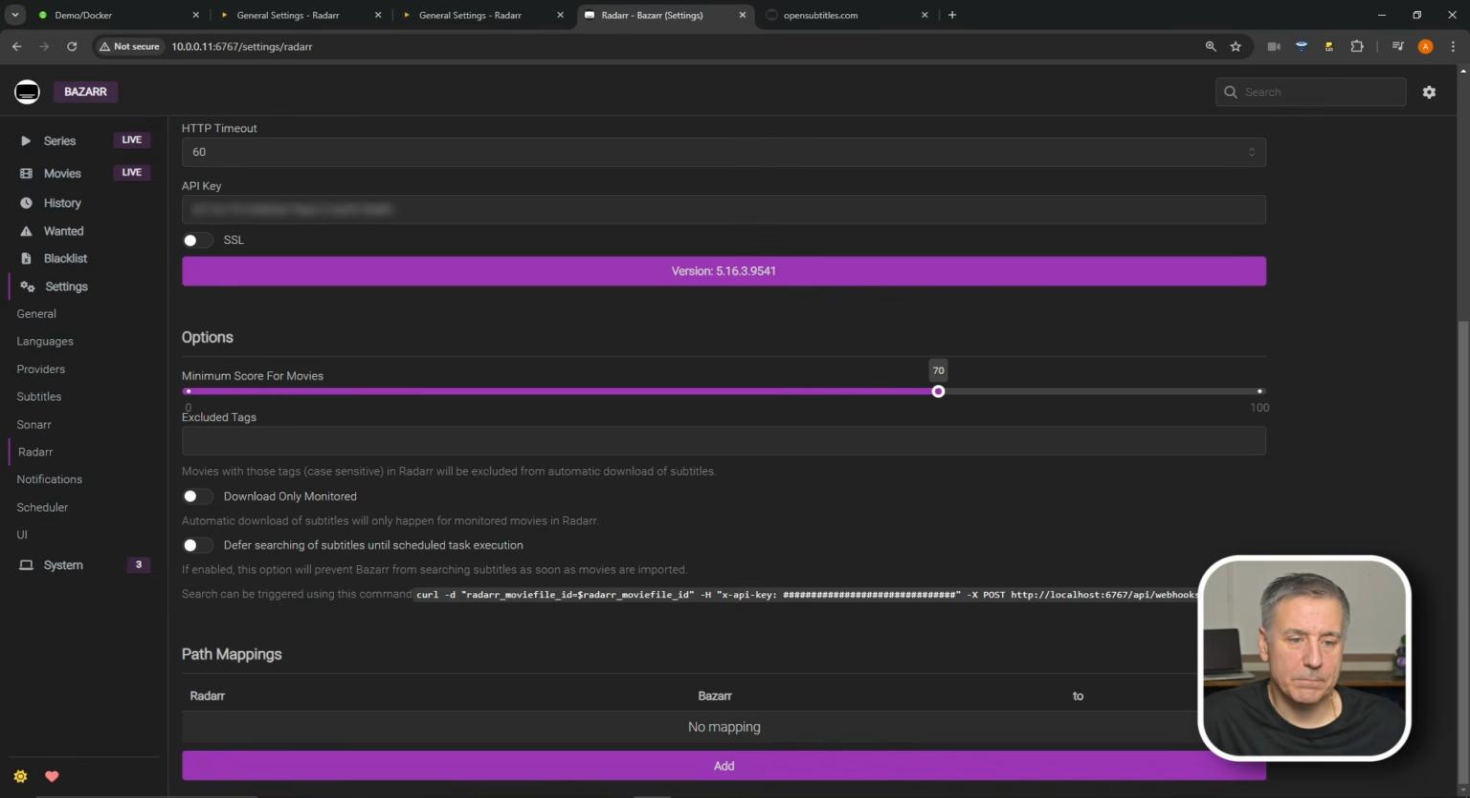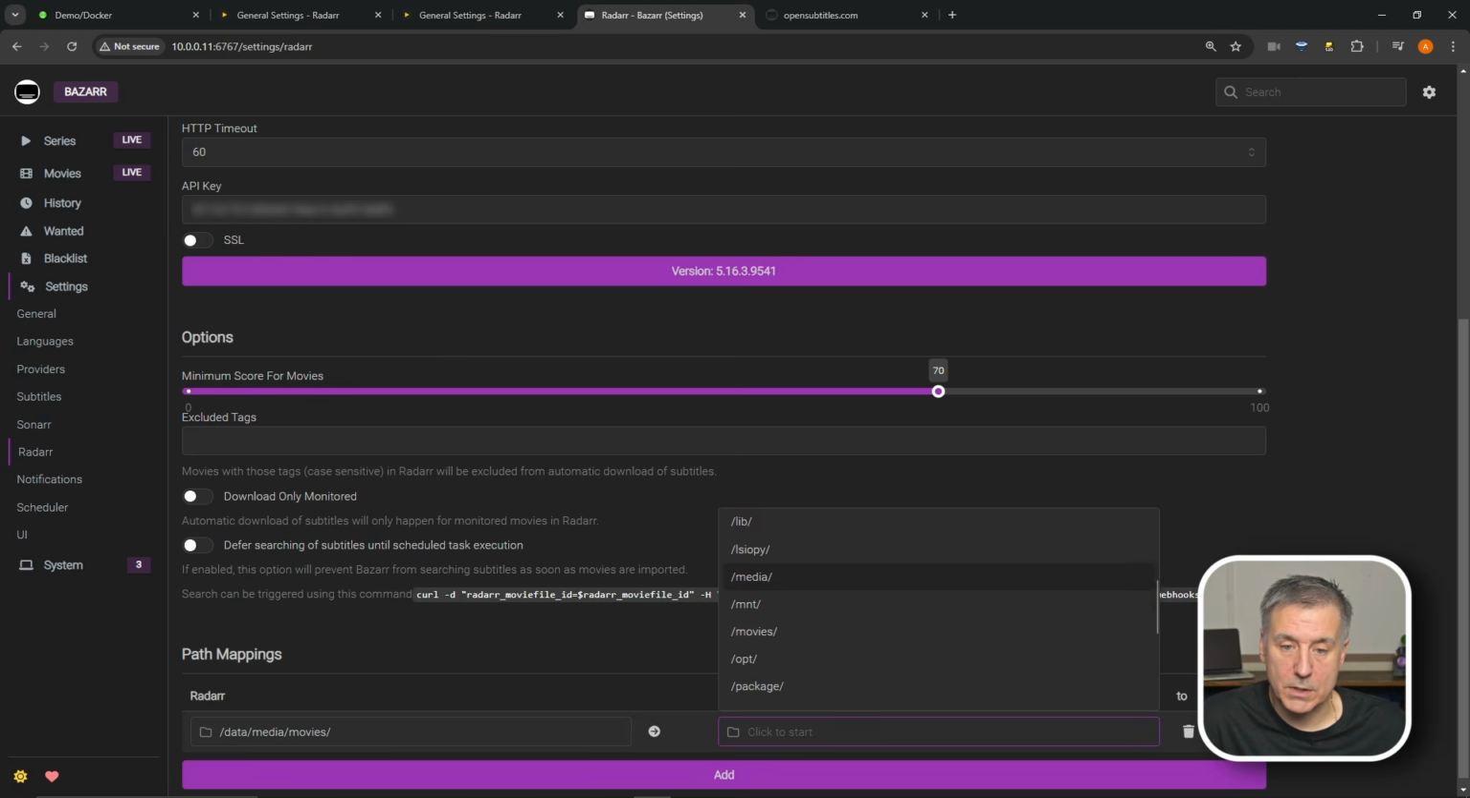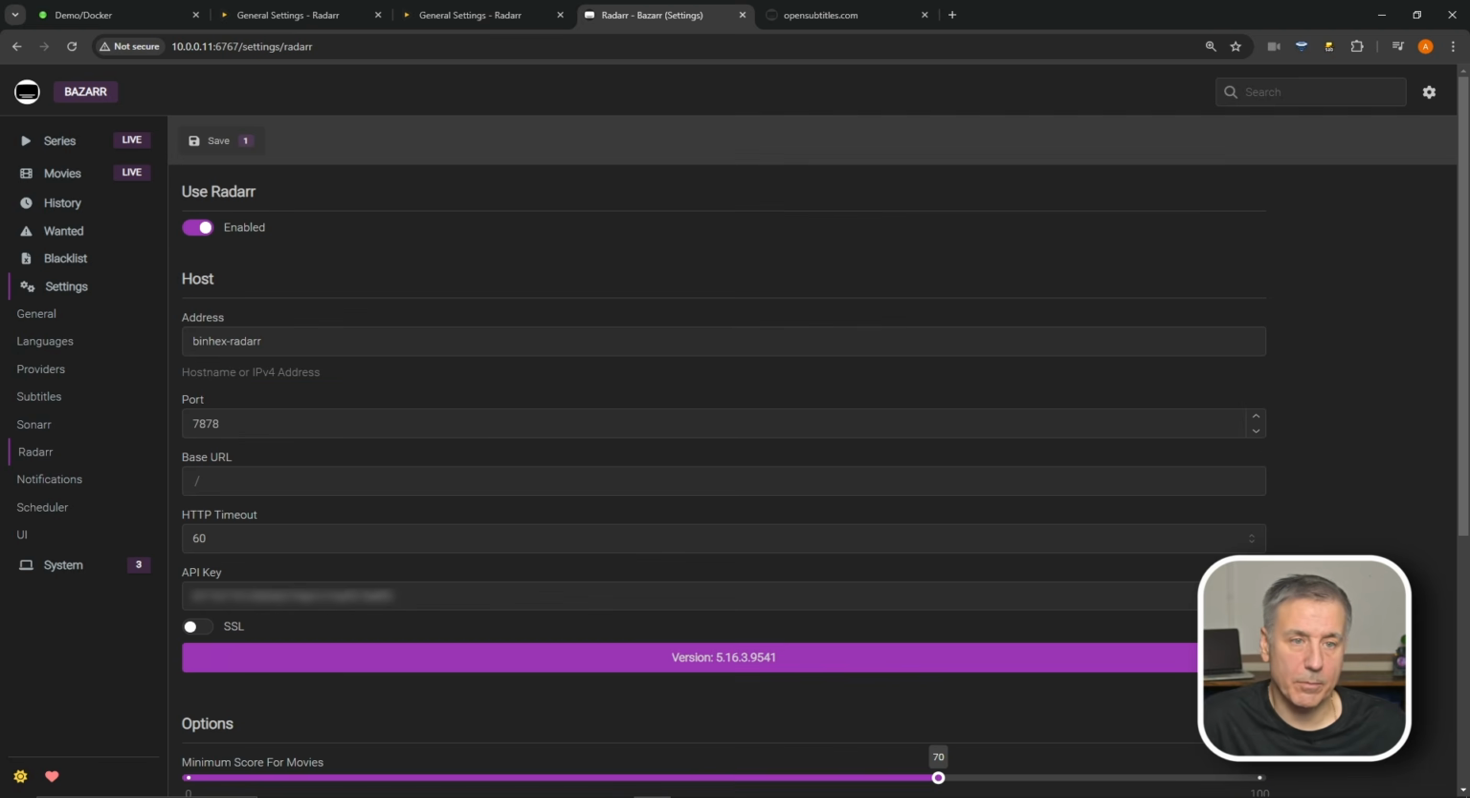Now we'll scroll to the bottom, and we have to add in a path mapping here as well. We're going to go ahead and hit add, and for Radarr, it wants the location of the movies, so we're going to click into there. That should be under Data, Media, and then Movies, right there. And Bazarr, the path that we had mapped within Bazarr is just /movies, which is right there. Once you have those set, scroll back to the top and hit save. That should be all we need here.